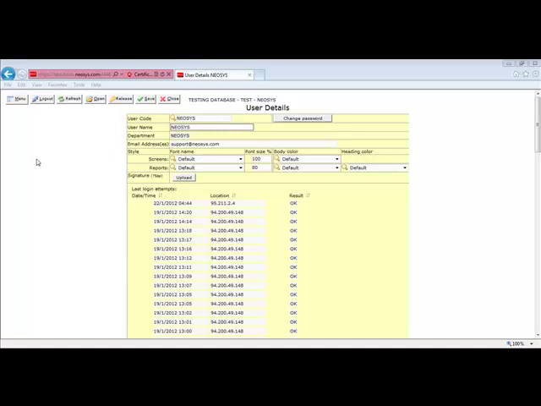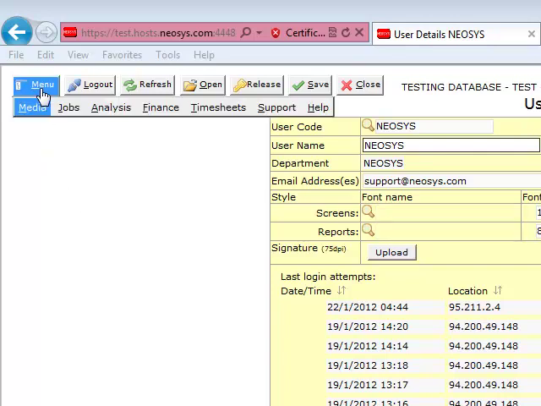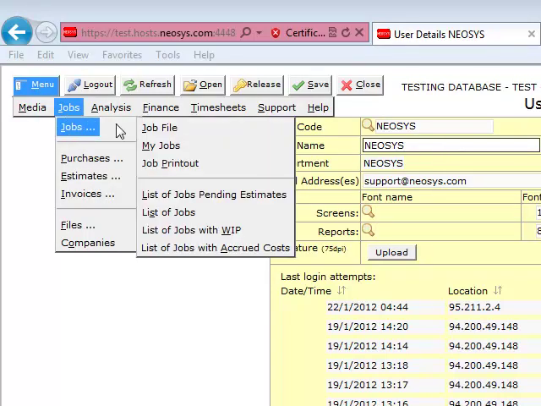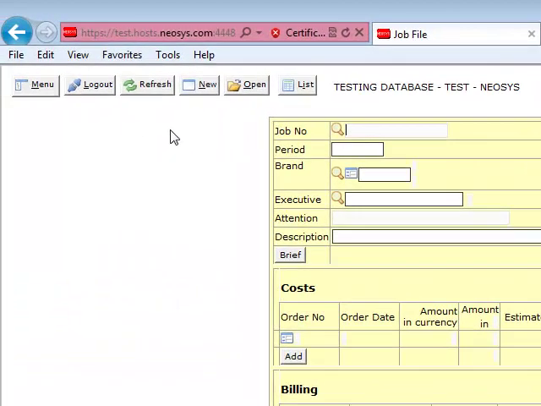In this video, I'll demonstrate how to create a purchase order in NEOSYS. You can go to the menu, Jobs, and Job File and click here. The first thing, you need to have an open job to create a purchase order in. If you do not know how to create a job, refer to the other video which shows you how to create a job.